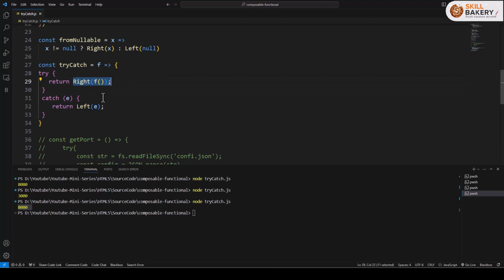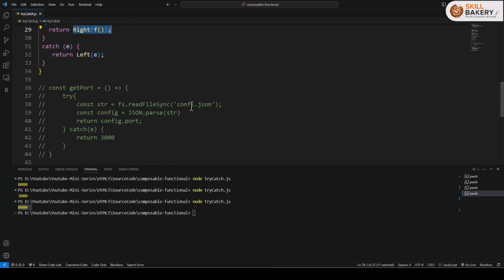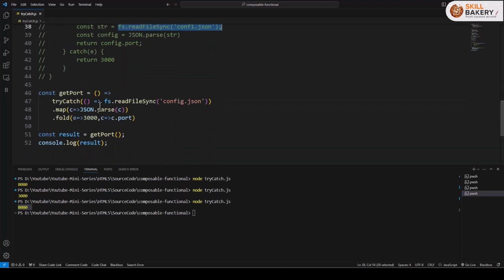So when the content is read from this particular file, our method fs.readFileSync, at this line, we are trying to retrieve the result and then pass it on over here in the map function. Then it's trying to parse that JSON, and finally it's returning the result. Now fold, as you can see, takes two parameters.